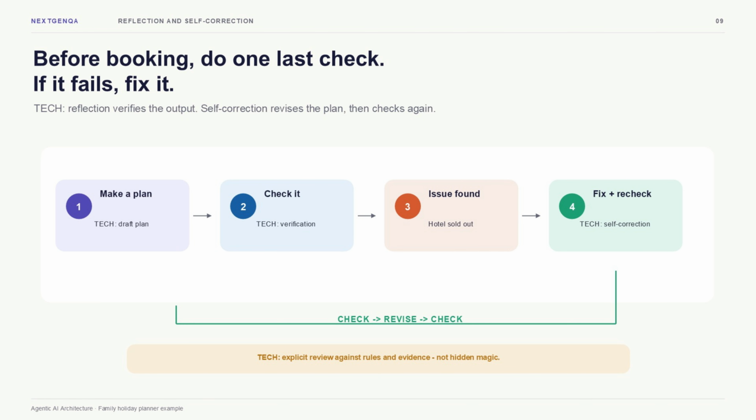Reflection and self correction before booking. A sensible family member does one last check. Is the budget still okay? Is the hotel really stairs-free? Did the weather change? Is the travel time too tiring? In AI architecture, this is called a reflection or verification step: reviewing the output against declared rules and evidence.